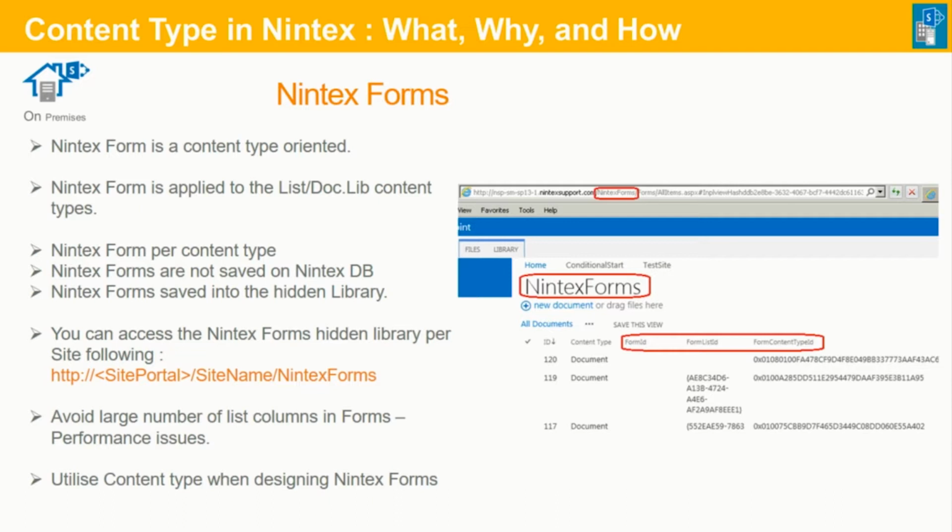Nintex Forms as a product is content type oriented. So that means when you design a form, if you have multiple content types in your list or library, you have the option to choose which content type you would like to have the form against. Because it's going to look at your columns on that content type and bring them to the form, and you can see it in the designer. Okay? When you click Save and Publish, then the Nintex Form Designer will come to this hidden library and put all your forms in this library.